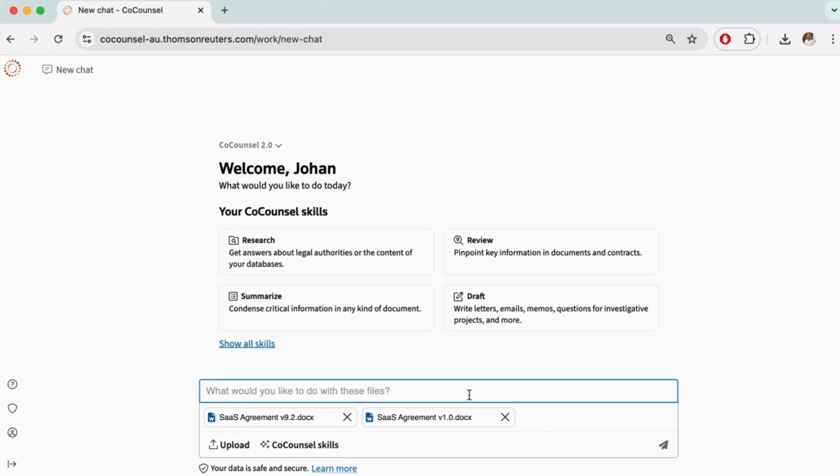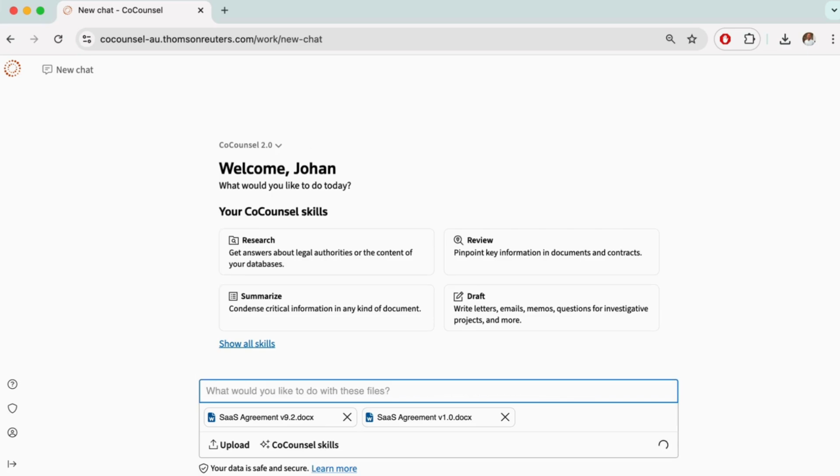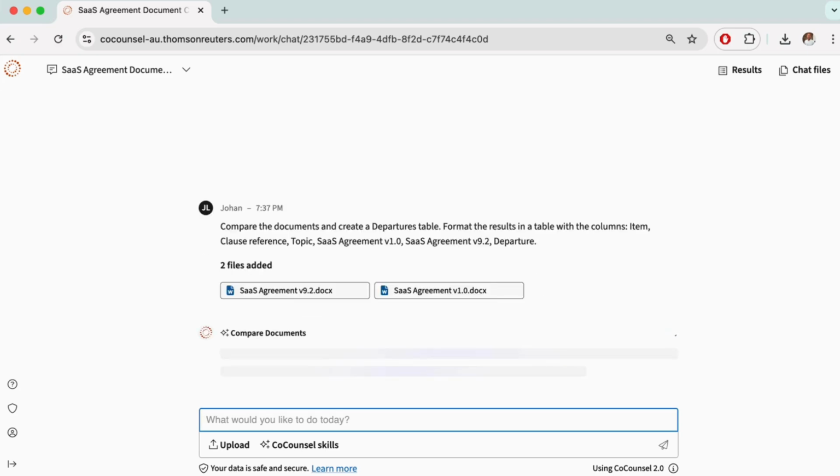Once the documents are uploaded, you can instruct CoCounsel with your prompt. In this example, we'll ask CoCounsel to compare the documents and create a departures table with specific formatting. CoCounsel will now go ahead and generate a table highlighting the differences in language, terms, and clauses.